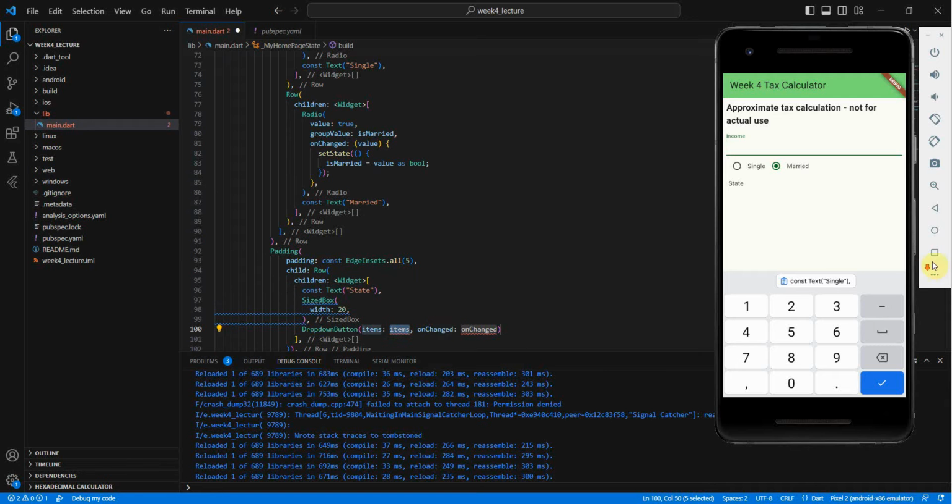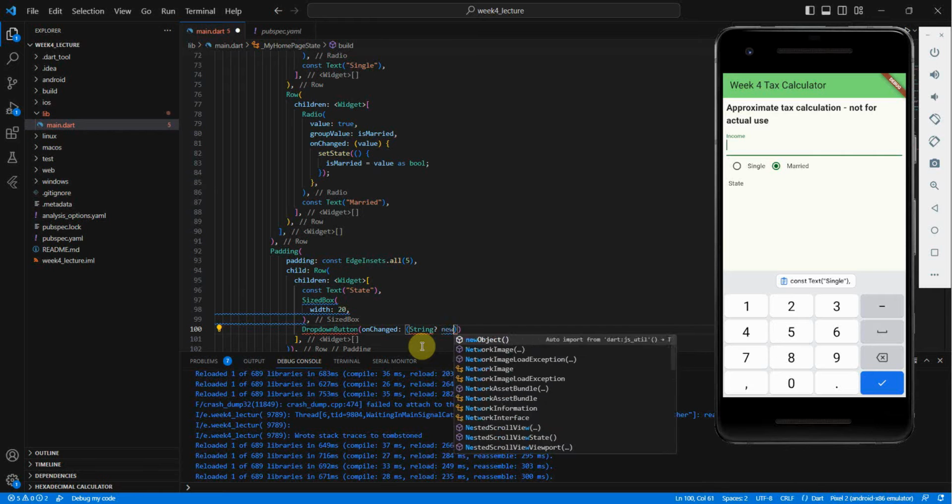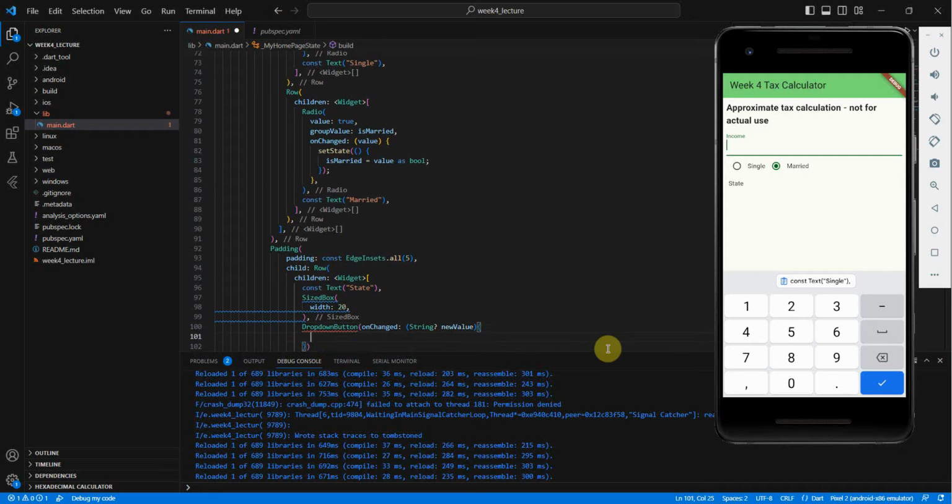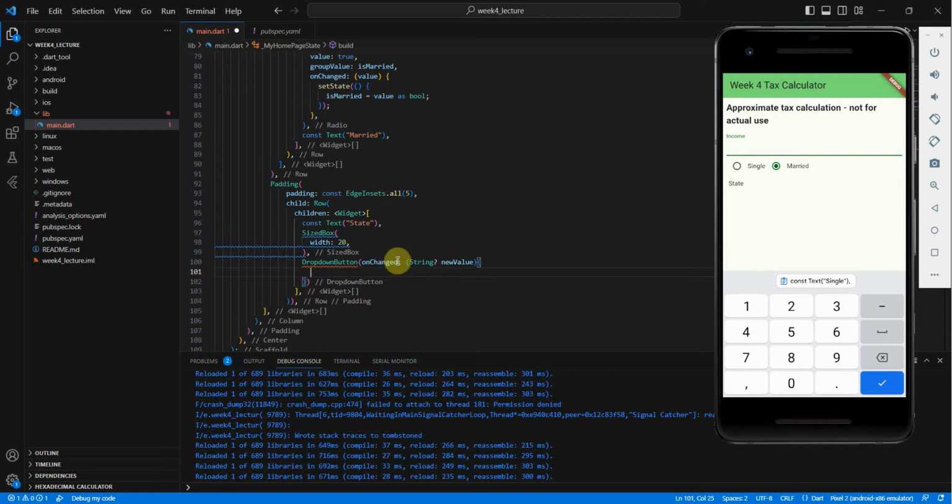Our items. But actually we're not going to worry about that for now. First the on changed. We're gonna set it to a string, a nullable string. New value is gonna be the name of the variable. Then we need to go and write the logic here for the on changed. Set the state. Whoops.